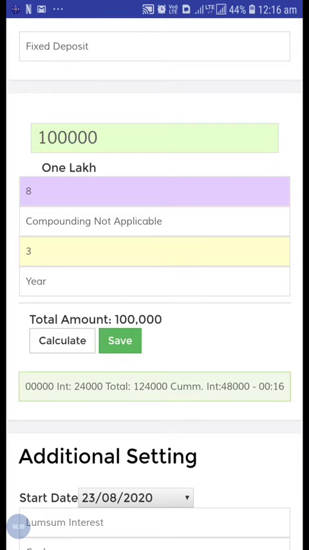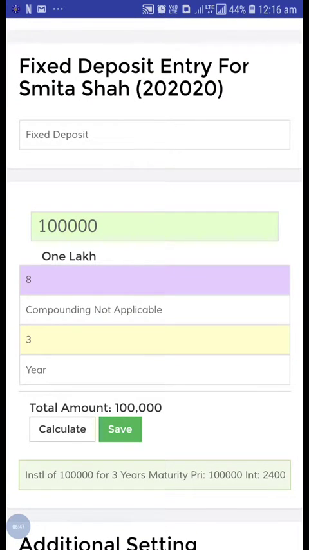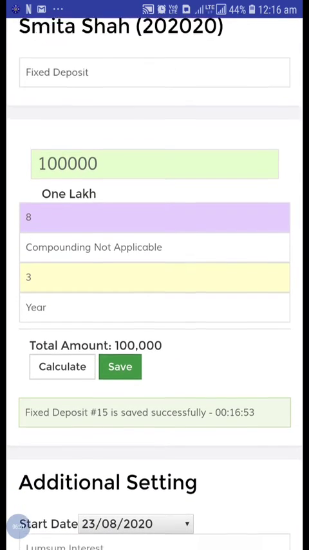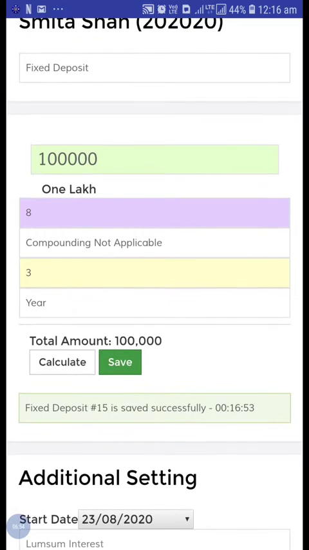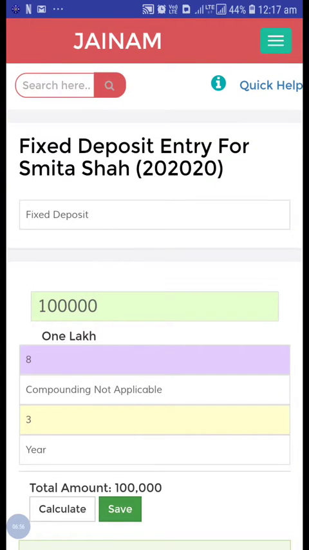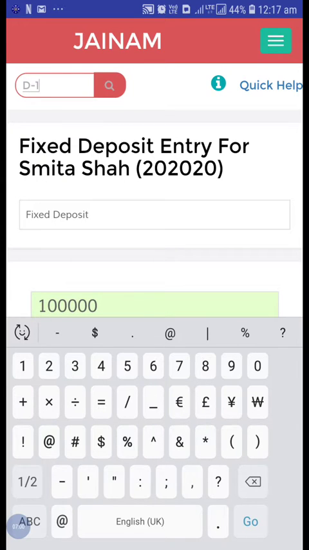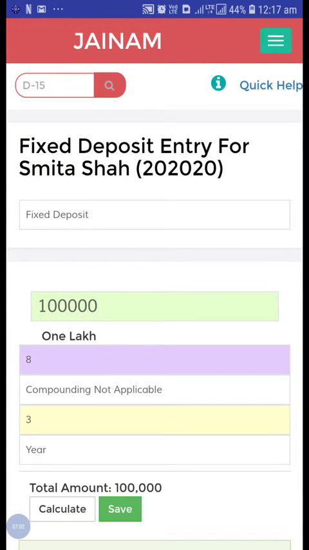So here is the calculation: 1 lakh is the principal, the maturity principal. The interest is coming 24,000 and the total is 1,24,000. So just save this. So here is the fixed deposit, number 15 is saved. You can search D-15 from the search bar.